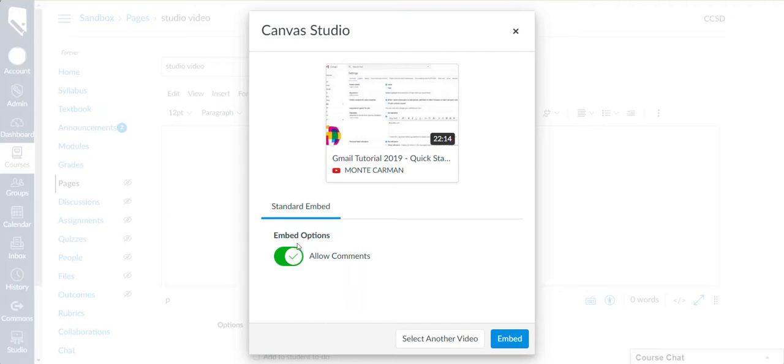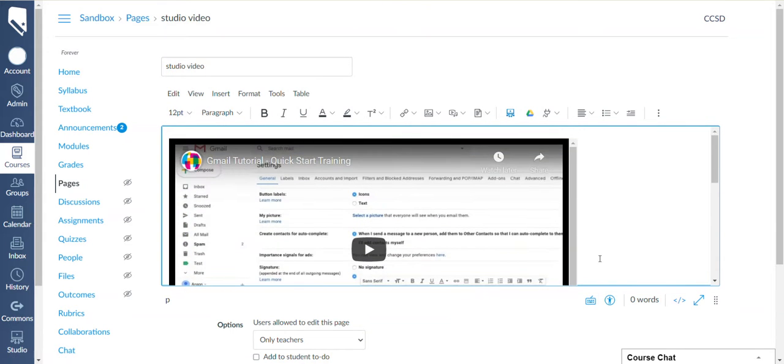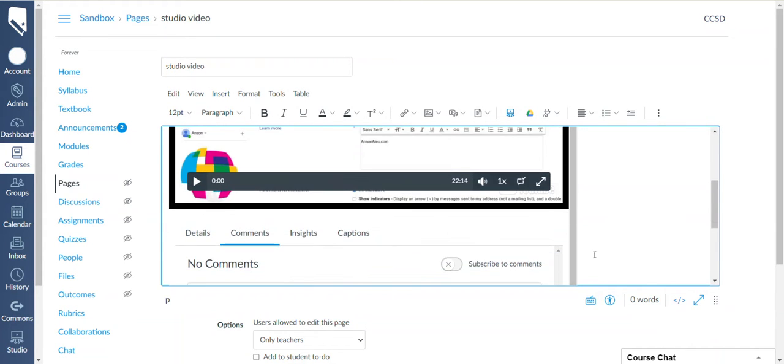So when I want to embed it, if I choose to allow comments, then it's going to provide an option for the students to be able to leave comments within the video, but it will also provide insights to it and let me see who's watched it, how long they watched it, and kind of what information people got out of it a little bit. Okay, so I choose embed on that, and the video is straight in there. If you don't choose to add comments, the window ends right here. It just cuts it off, and you don't have this piece down below it.